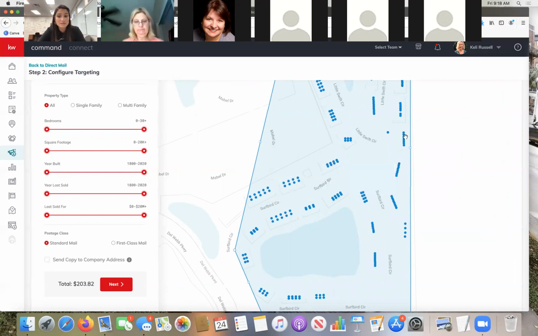So you can individually remove homes. Now you can't individually add them. So that's a tricky thing. If you have one house over here that you missed, you actually have to drag out the line to then include it. And then you would disclude the ones you want to disclude. Does that make sense? Okay.